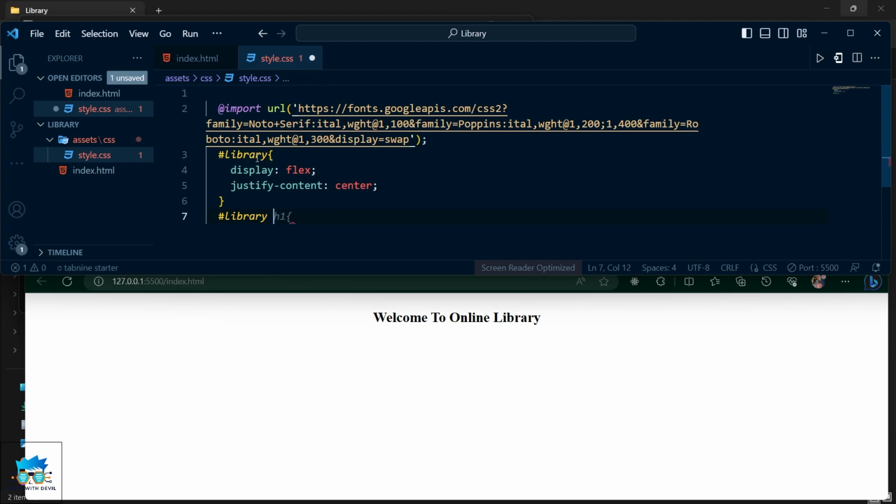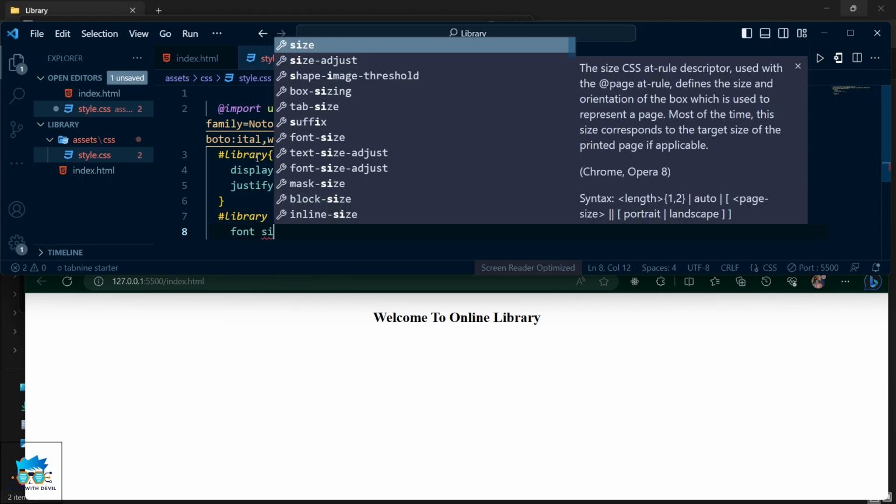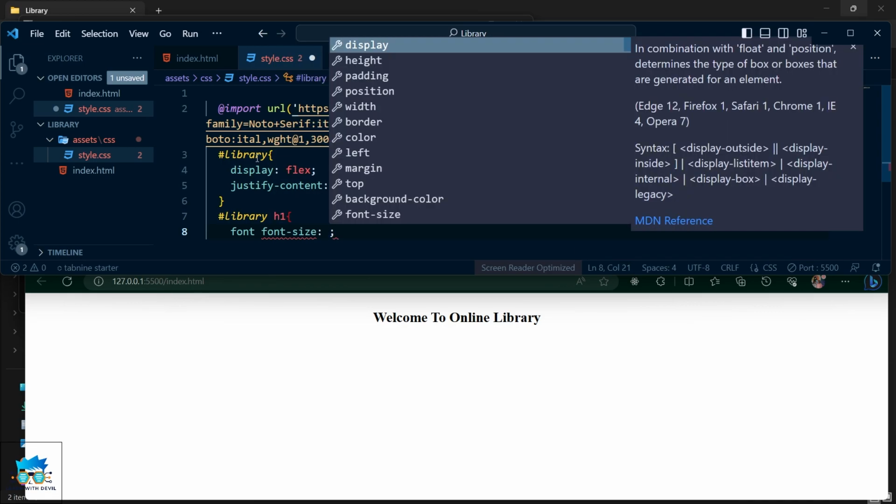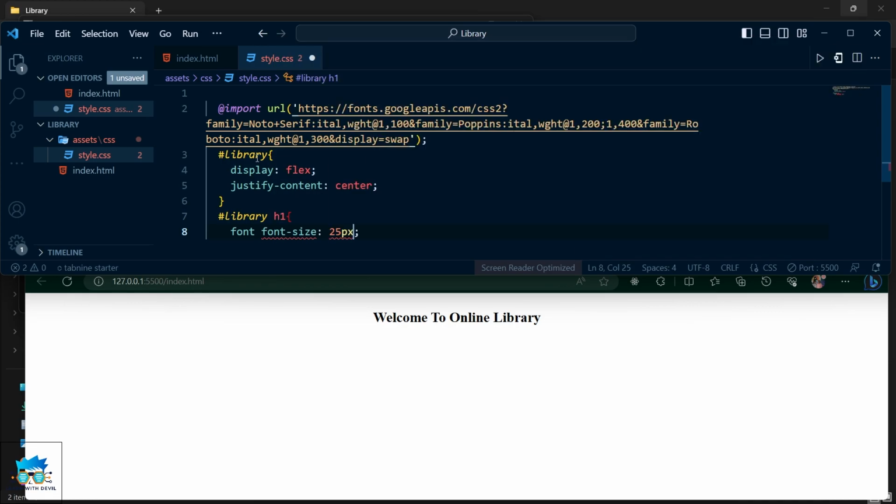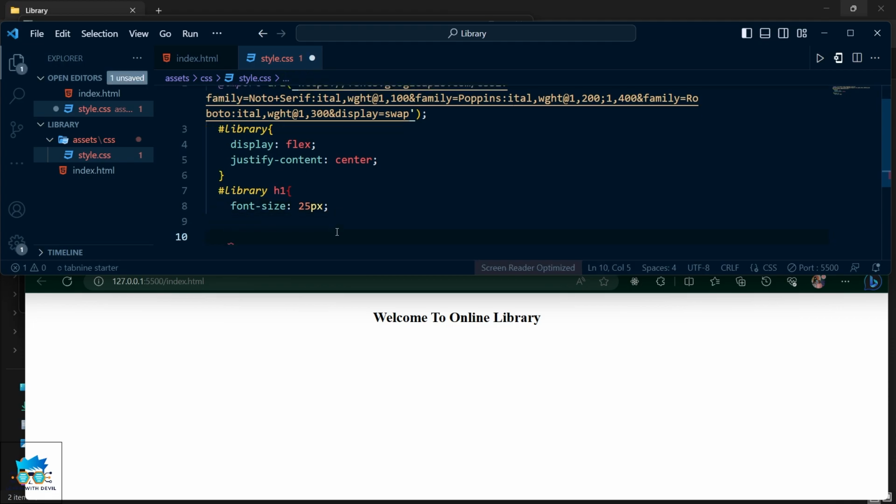Justify content center. This property is used to align the items within the flex container horizontally. Setting it to center means that the items inside the library element will be centered along the main axis horizontally. Background color, aquamarine. This property sets the background color of the library element to aquamarine. Aquamarine is a named color in CSS, representing a shade of light blue-green.